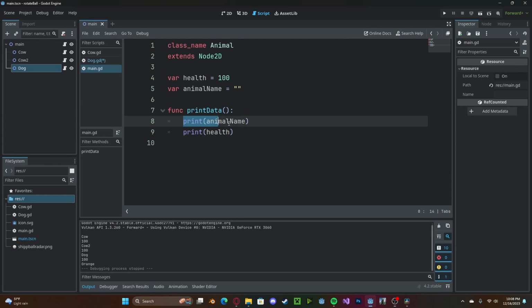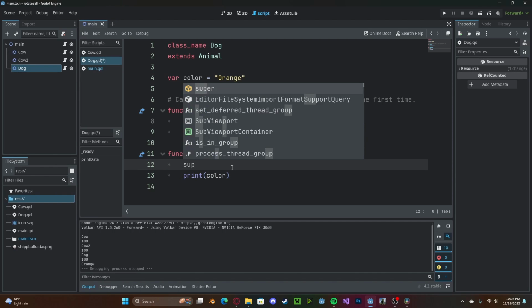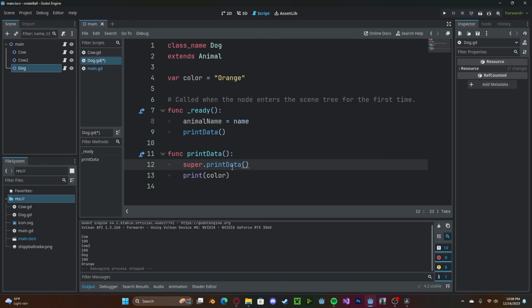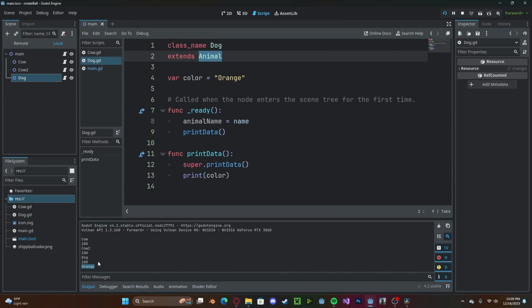But let's say you still want to print out the animal name and the health inside of the print_data function, but you want to also print out the color. Well, you could still do the override this way. Simply add super.print_data. This will reference the Animal's print_data function. Now if you press play, you'll see here we get our dog along with its color and its health.